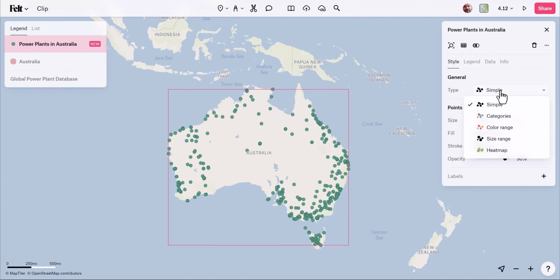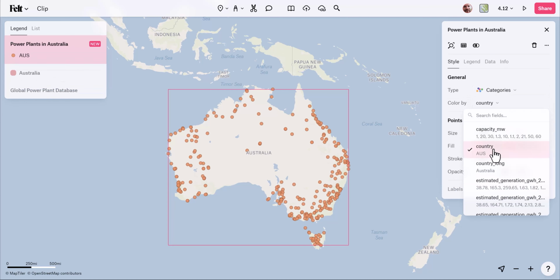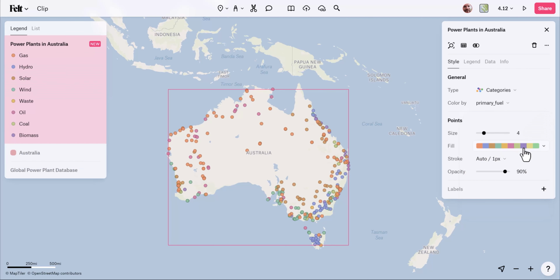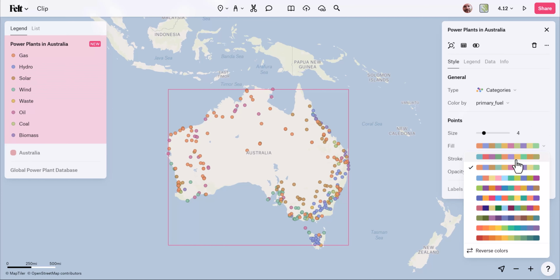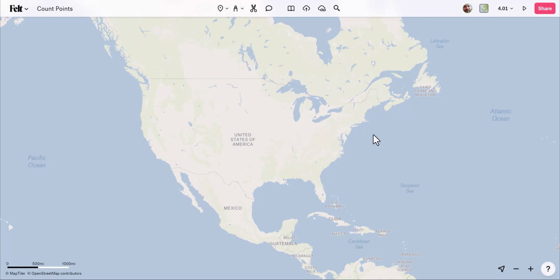I need to go back and restyle these based on category, and we're going to color them by their primary fuel again. And there we go. Now I can select whatever color palette I want to go with here. And there you have it, clip. Next up we have count points. As the name implies, this is going to allow us to count the points within a specific polygon.